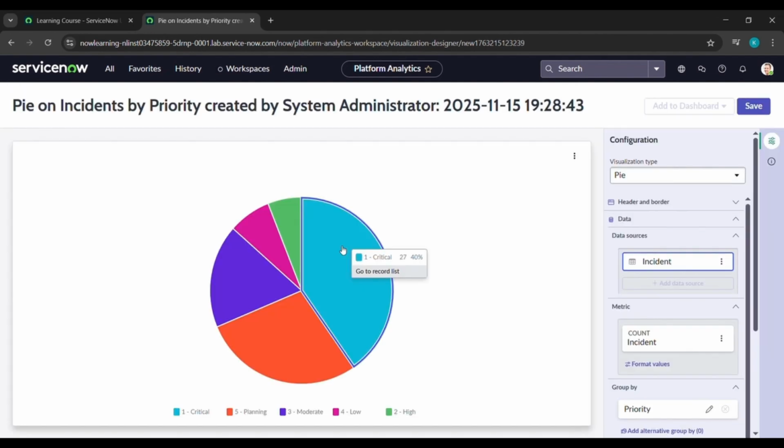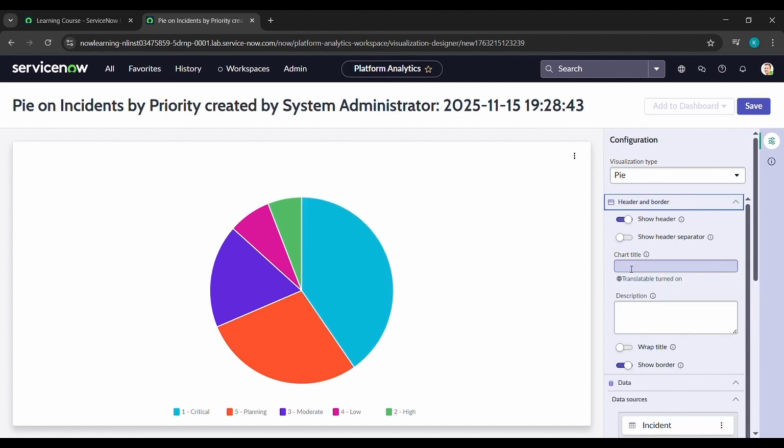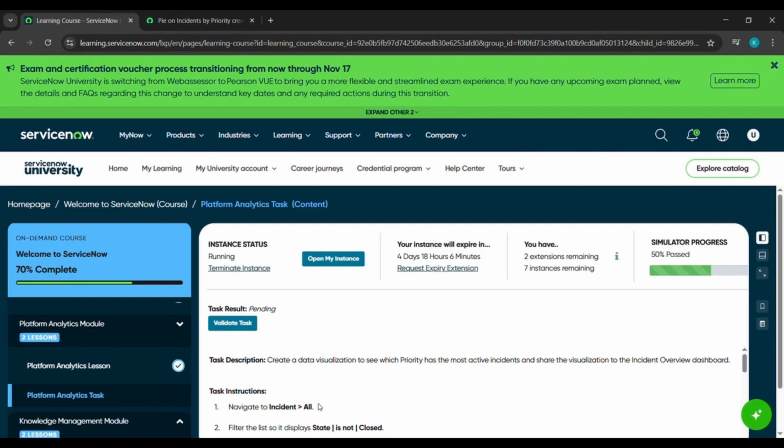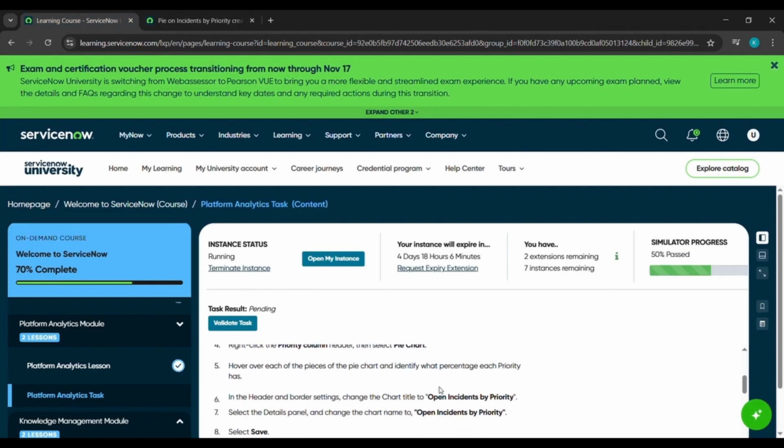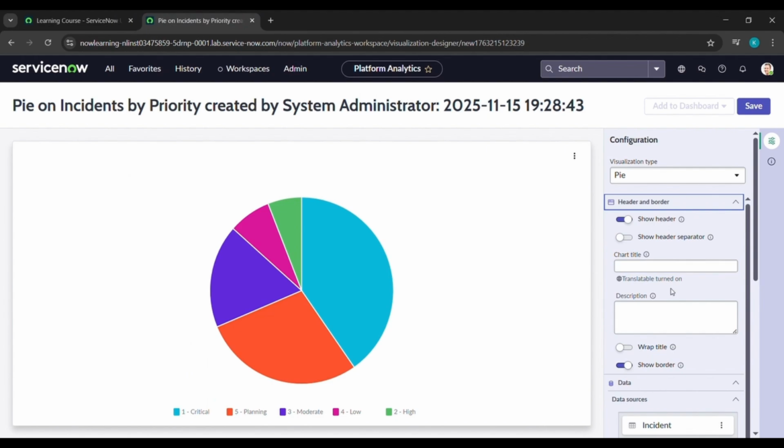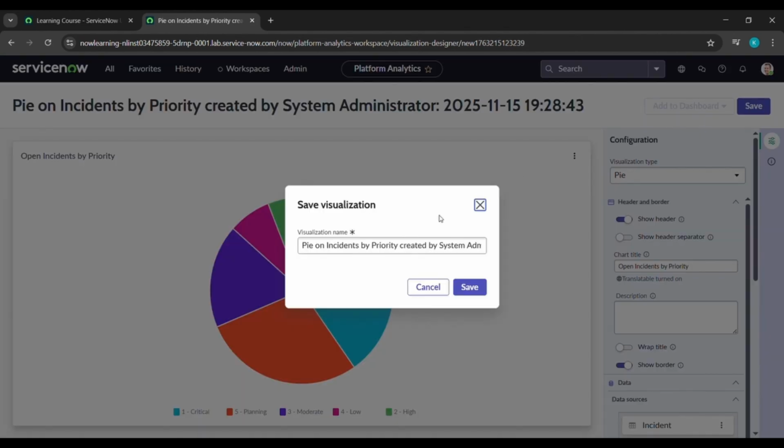Now here click on header and order, and for the chart title, we'll scroll up and copy this, open incidents by priority, and paste it under chart title. After pasting under chart title, click on save. Then for the visualization name we will give the same, so just select all and paste what we have copied previously, which is open incidents by priority.